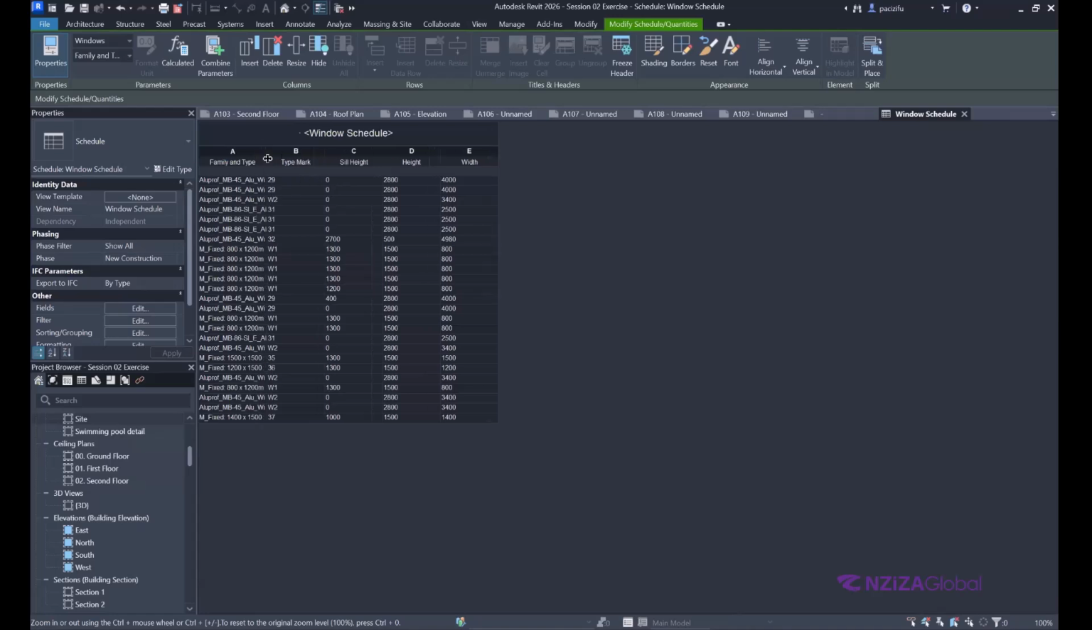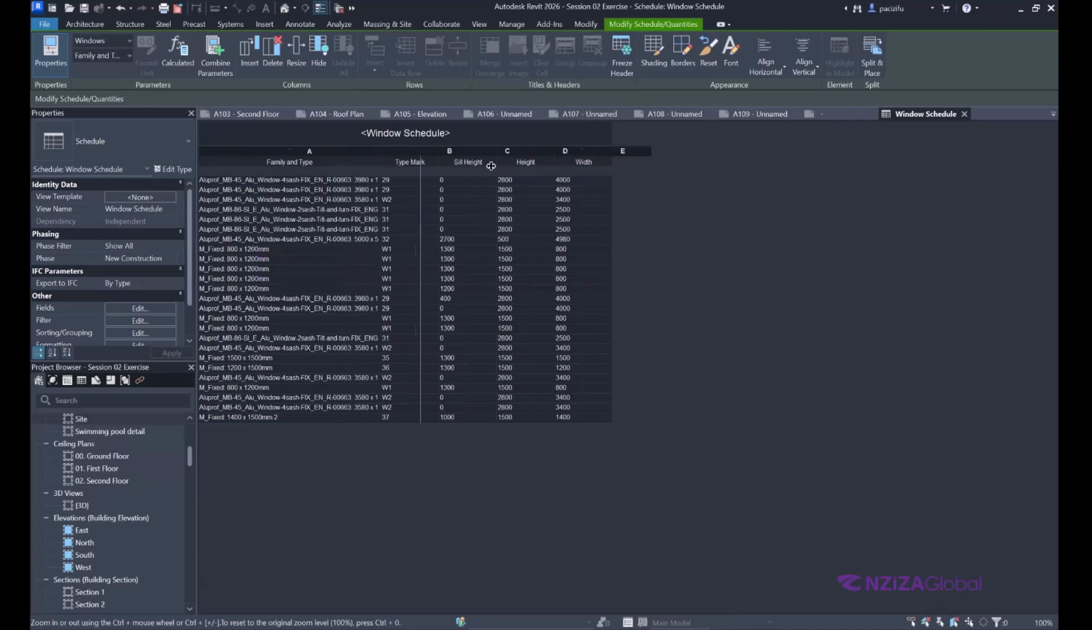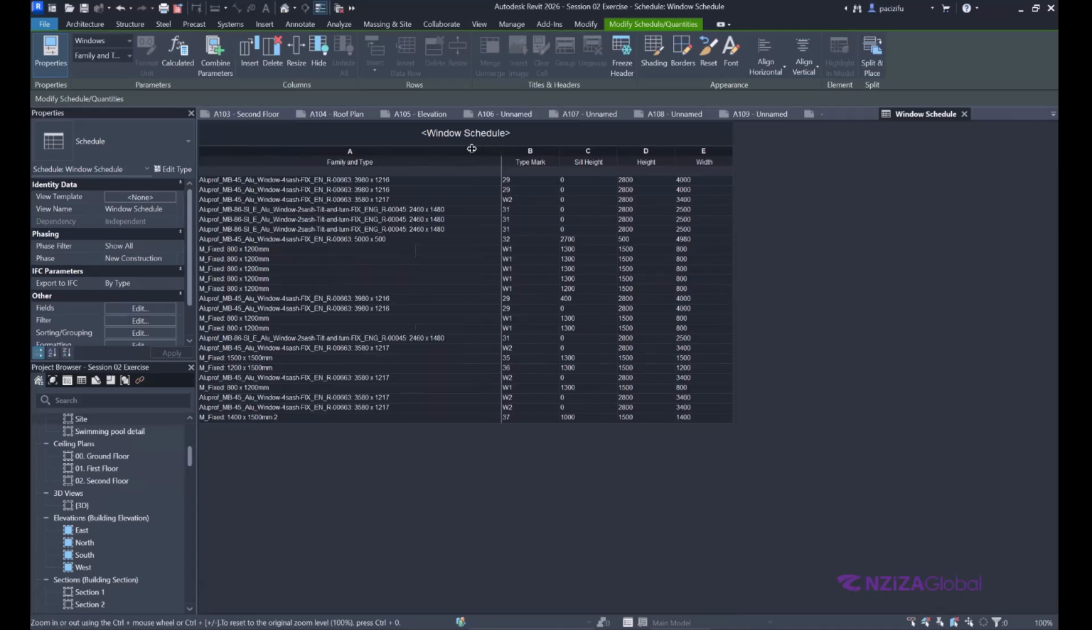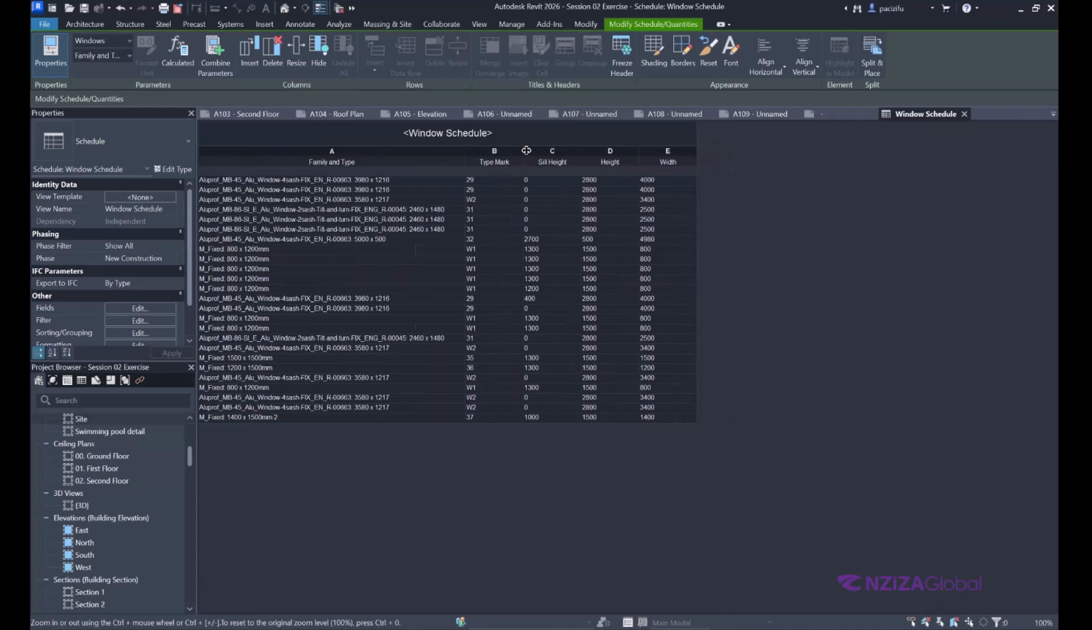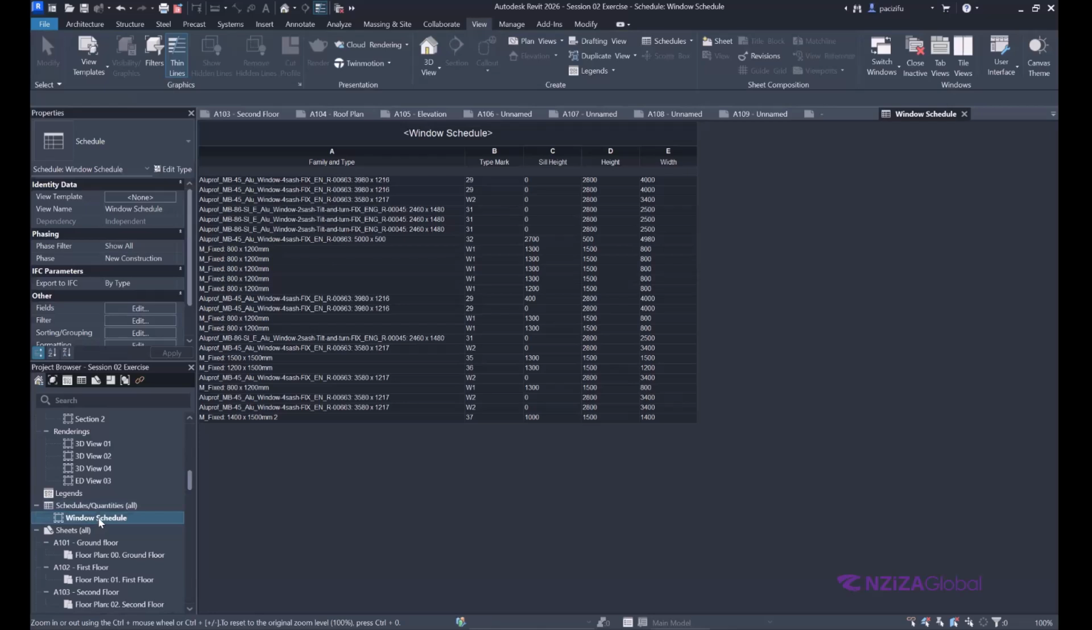So we can just have the big names. Just have to press it very well. Then Windows schedule, yes. Now, after having the schedule as a list, we will see here in the project browser, we have schedules and quantities. Then when we click there, we will see the Windows schedule here.